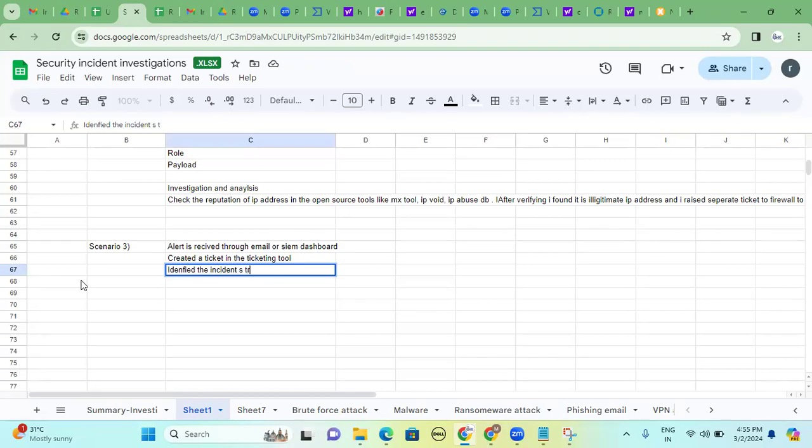is a true positive. So nothing but multiple authentication failures followed by a success. The attacker has guessed the password, a brute force attack that compromised the system.